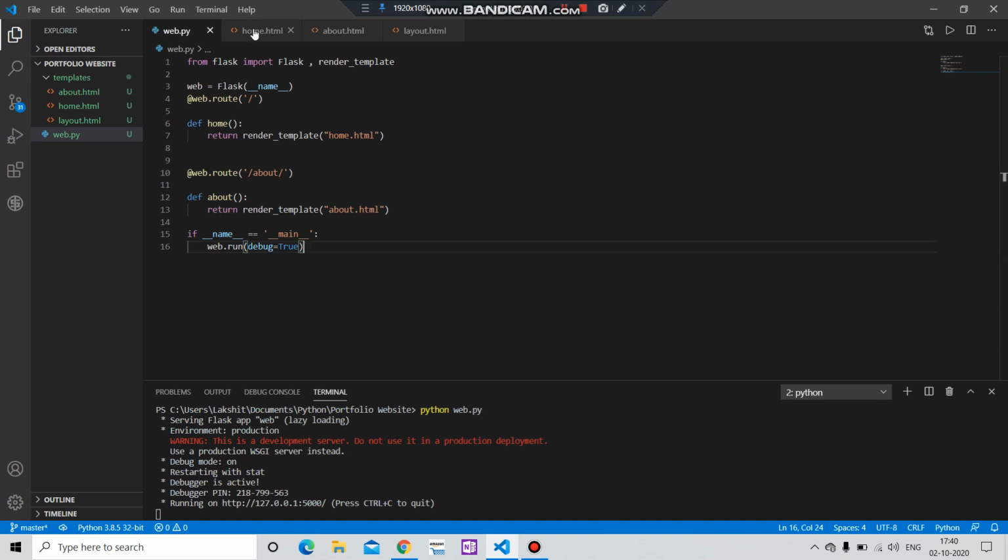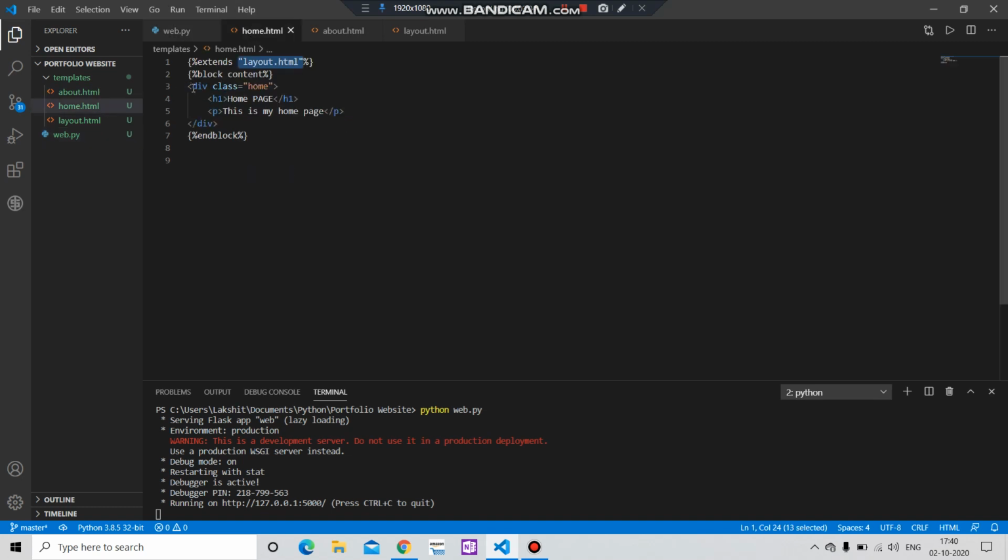And one more thing, these are the tags of HTML. If you don't know these tags, you can learn HTML first. I recommend you learn HTML before proceeding with this tutorial, because it will be more beneficial for you. And if you want a tutorial from me, you can ask me in the comment box. I will prepare a tutorial for that also.